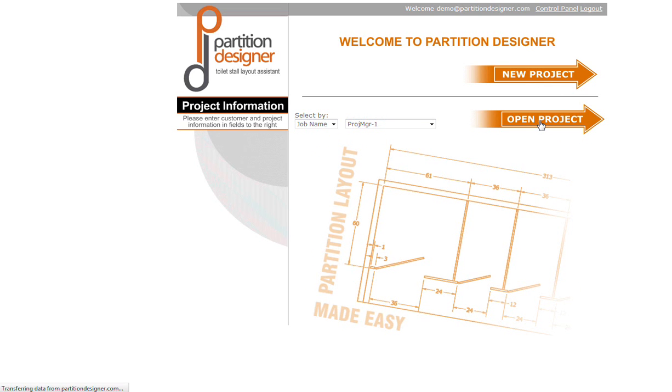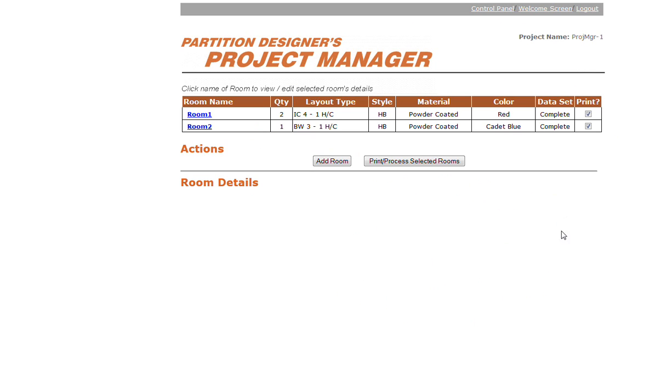So we hit Open Project, and immediately you can see that it lists the rooms and gives a very cursory description of the rooms. It shows obviously the project name here, and it gives us two actions we can perform. Initially, we can either add a room right off the bat, or we can print or process selected rooms. Now you'll notice that for both these rooms the data set status is complete and they are ready to print.